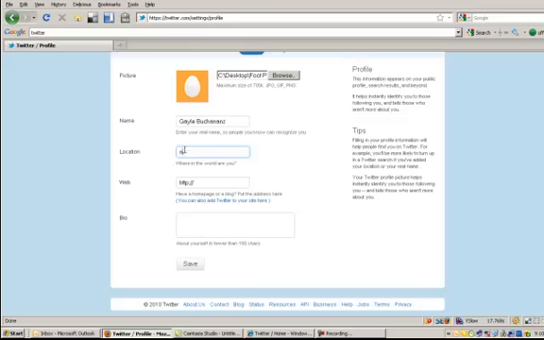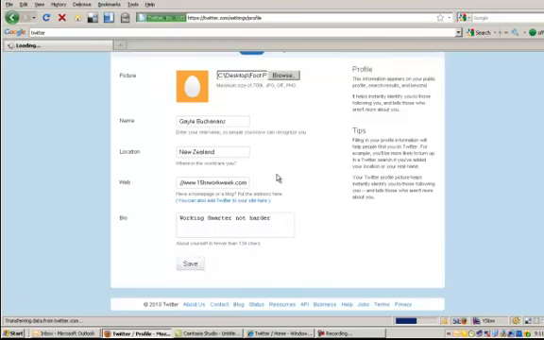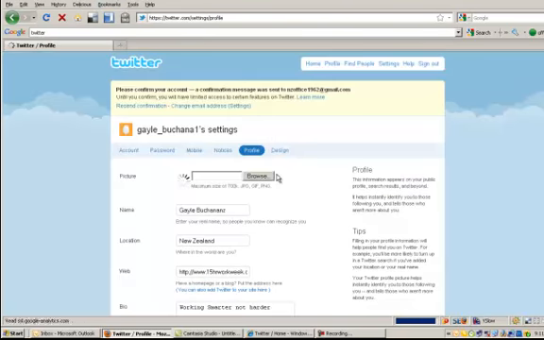Right in here, where in the world are you? So interestingly enough, being in New Zealand or Australia, it's great. A lot of people just absolutely adore our accent for a start, and we're different. So pop your web address in there and a little short bio about you or your business. And then you can save your profile there. And that is what people are going to see, obviously, when they're going through and watching your tweets.